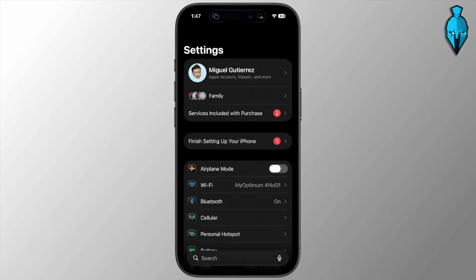In this guide, I'm going to show you how to turn off VoiceOver when your iPhone is locked.